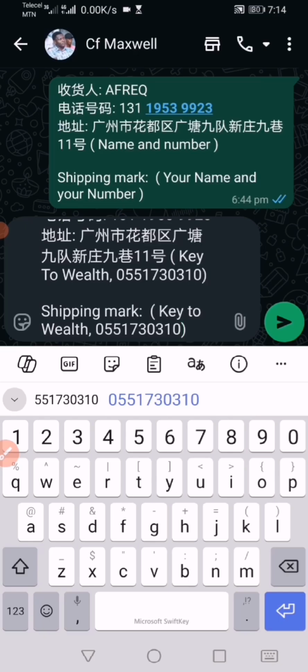Someone will ask, why is this important? It's important because the name and number you're adding there help the shipping agent identify your goods when they arrive. Without it, it becomes very difficult to trace the owner of those products when they arrive in your country. In fact, even some shipping agents don't accept your goods when there's no name and number displayed on your package.